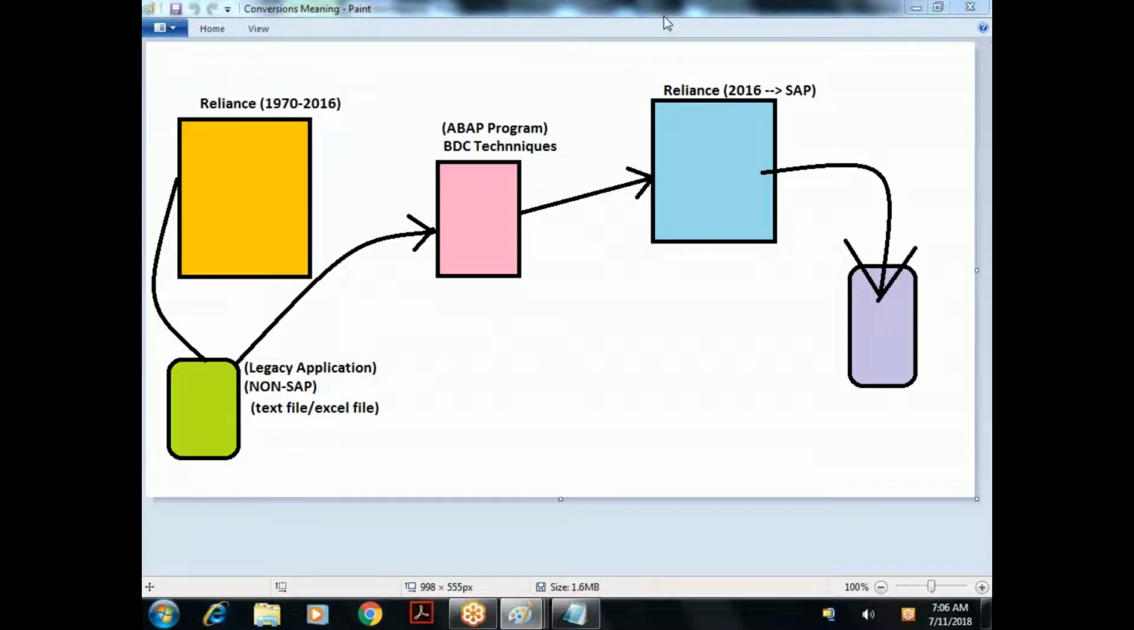A very simple example. Try to understand this. Assume that we have a customer called Reliance. Assume that Reliance started their business operations in 1970, and from 1970 to 2016 they have been running their business. Whatever data they have captured in all these 46 years is stored in some legacy system. Assume that the data is stored in some text file or Excel file.